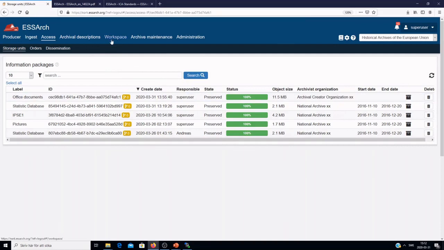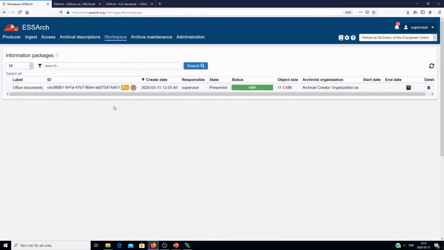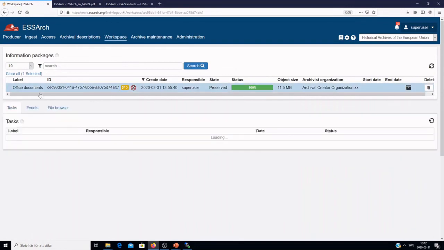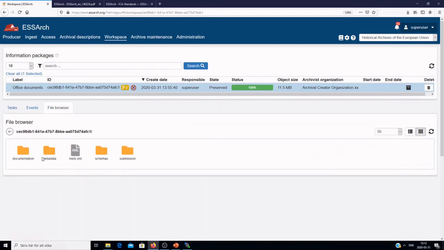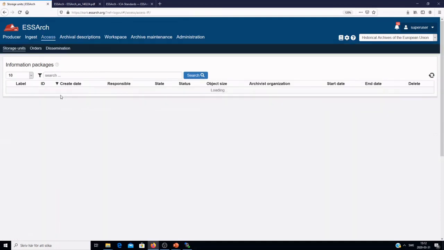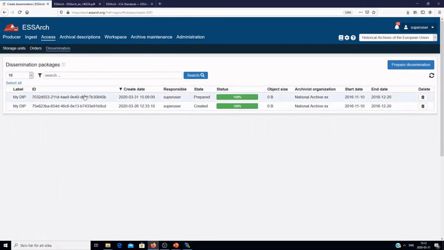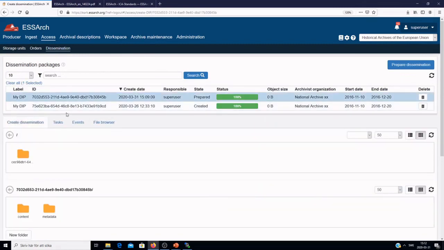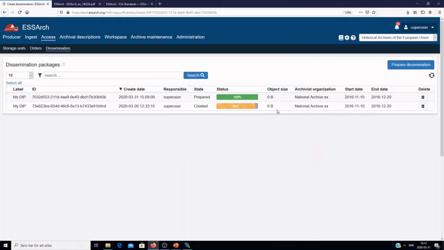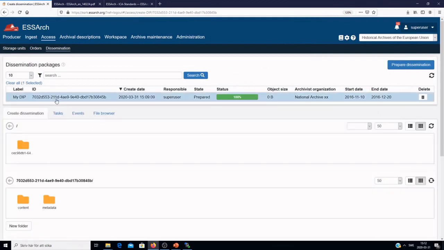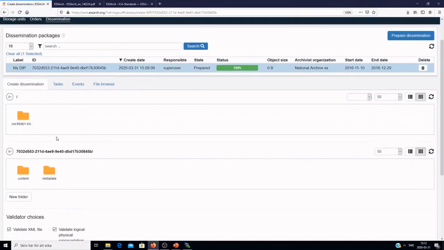And here we have it, our Office documents in the workspace. And I have access to the file browser as usual here in the workspace. If we then go back to the access and go to dissemination and go to our prepared dissemination, which is called MyDip. As you can see here, I already prepared something called MyDip, so I will remove that. So we just have the one that we're actually preparing.